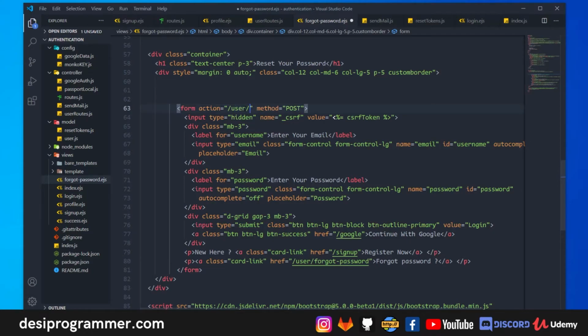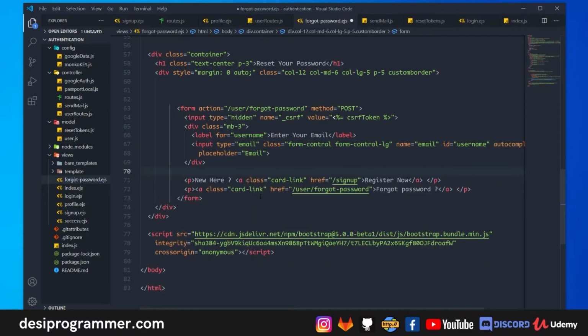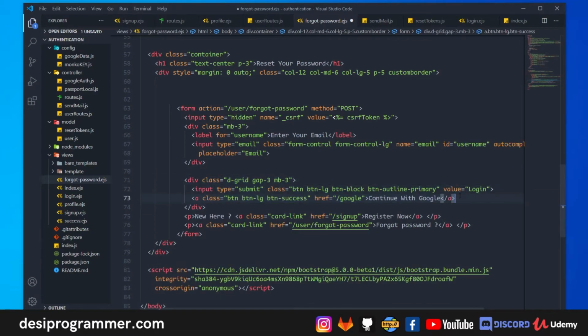I'll set the action to /user/forgot-password. I need this token, great. I want this email. I don't need this password option here, and I don't need this button here. Also, I need that. I just don't need this continue with Google button here. I don't need these two buttons here.